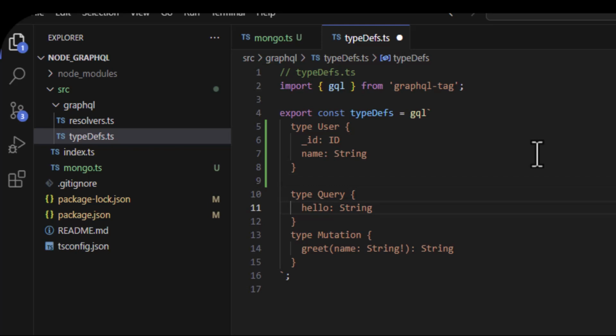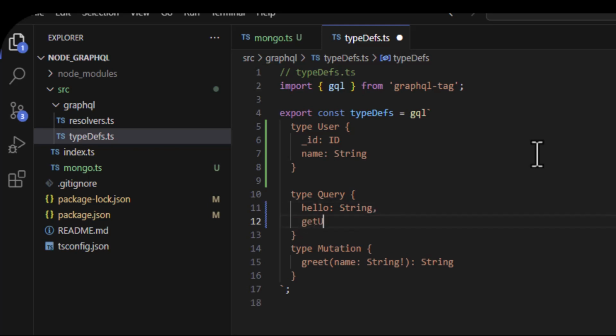Along with this new type, we're incorporating a new query called getUsers. This query will be defined under the Query type and will return an array of User objects. It's designed to fetch a list of users from our database.